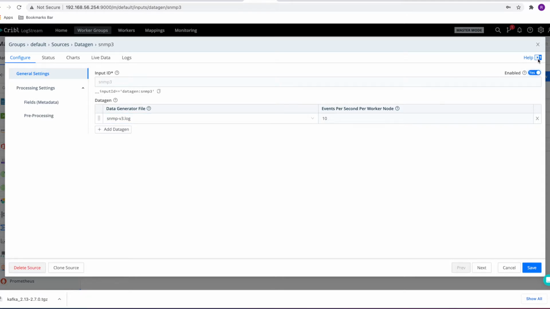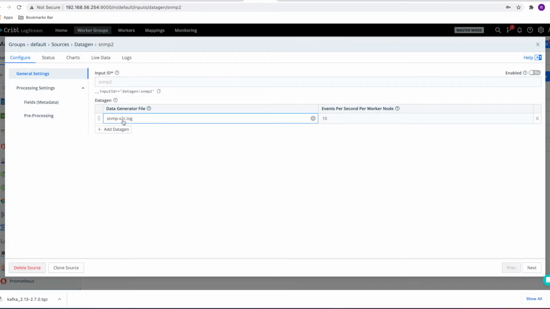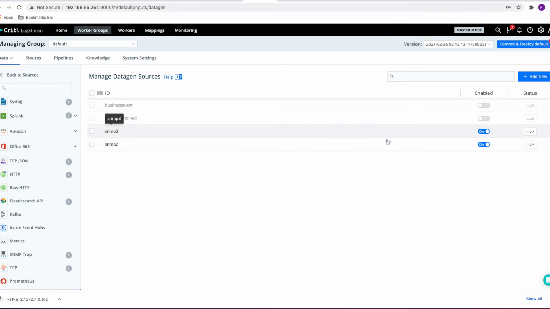Let's enable that. And the other one generates SNMP v2c traps logs. And so those two are now generating SNMP traps.